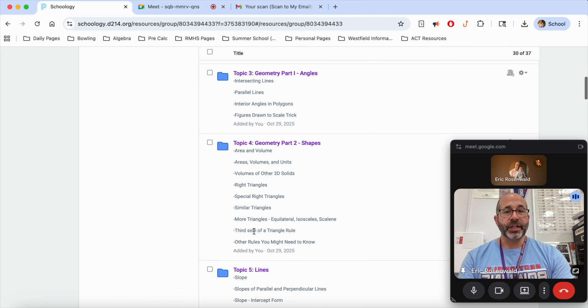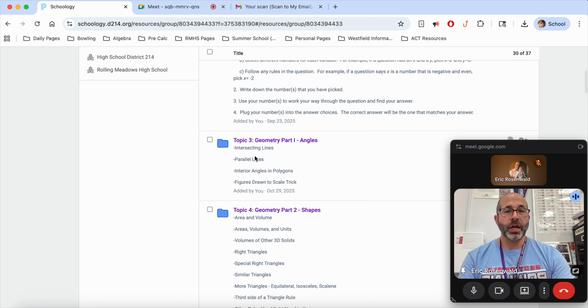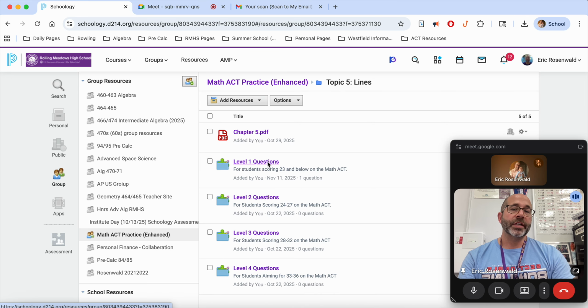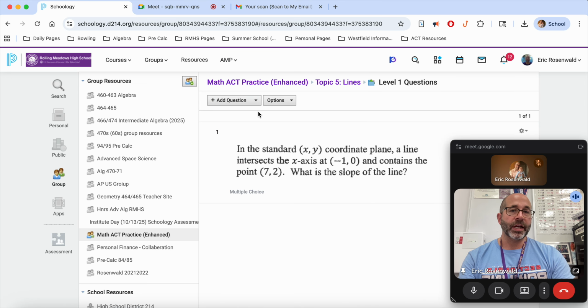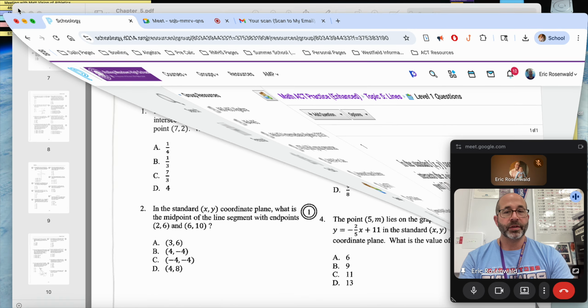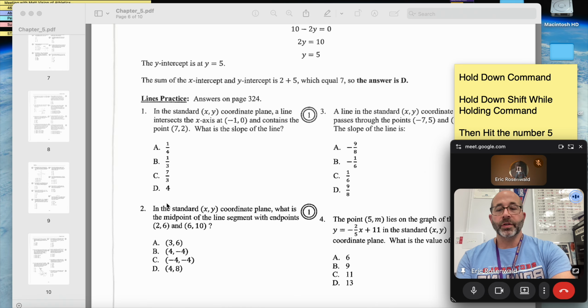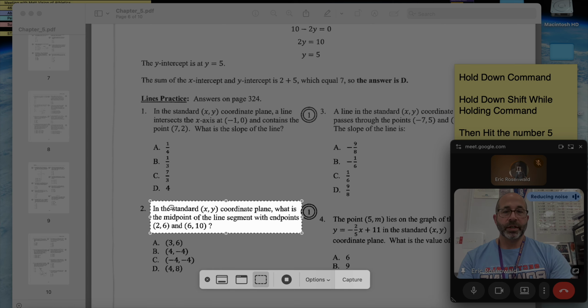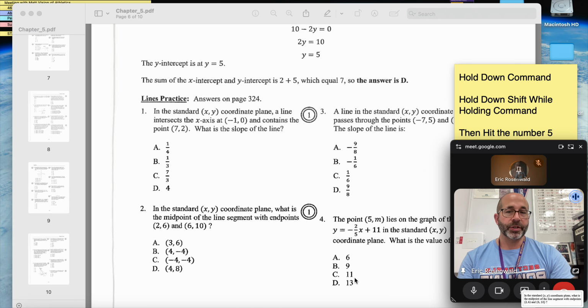If I wanted to create a second question, let's do this here. Sorry, I'm going to go back to topic 5. Within topic 5, I already created this one question. I'm going to create another question. But first, let's go back to our document and capture the second one. So Shift Command 5. I'm going to create this one right here. The box is pretty much the same, so that worked out perfectly. Go ahead and capture it.